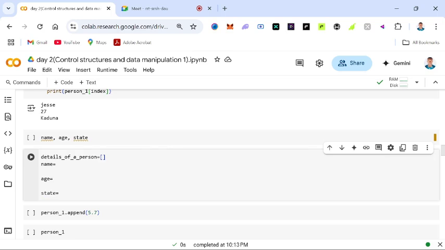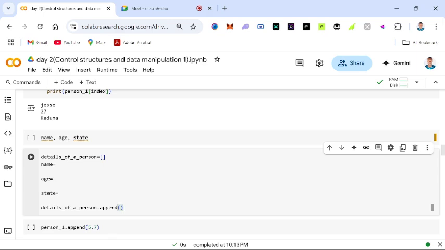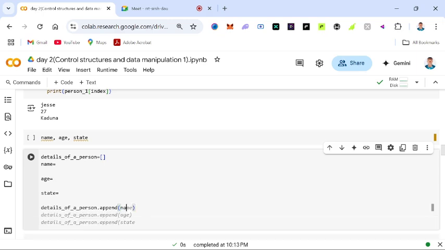In order for you to make it work, this is how you do it. You have to say details, that's the name of your list. Details of a person dot append. Append is the statement that we use to put something inside a list. Append what? Now I'll tell it append name. Whatever the person enters as his name, append it to that list.